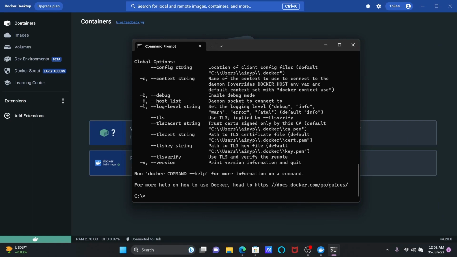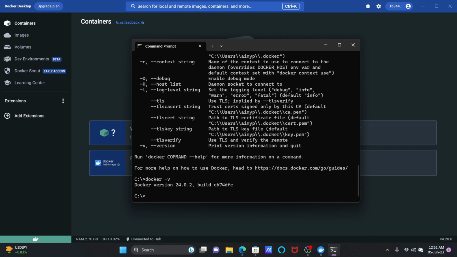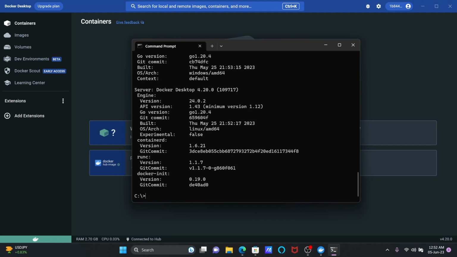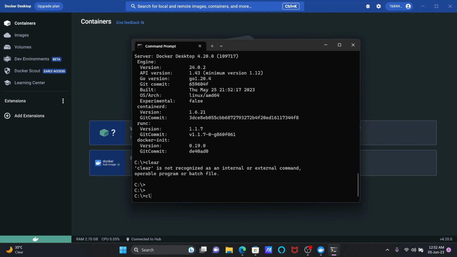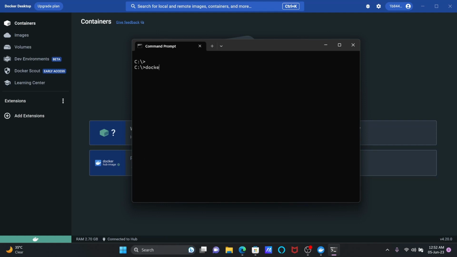If I check the Docker, it means that I can run the Docker command. So docker -v will show the Docker version here. If I type docker version, it will show me all the applications related to Docker and its version. And here I can also type the docker compose version. So Docker Compose is also installed with the Docker Desktop.